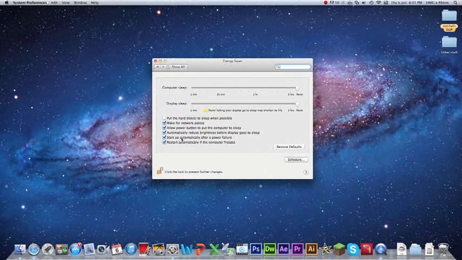The next thing is automatically reduce brightness before the display goes to sleep. This means that your computer will darken. I'm not sure if you can see this, but my computer darkens. So basically, if it's at, let's say 4, it'll jump down to 2, and then it'll go to sleep once the time hits. So it's just a notification that your computer's going to sleep. Next thing is start up automatically after a power failure. So this does two and a half things.